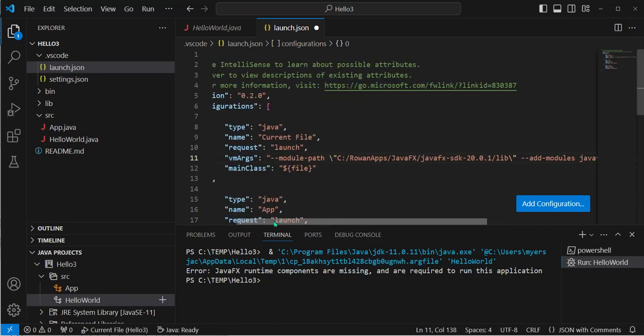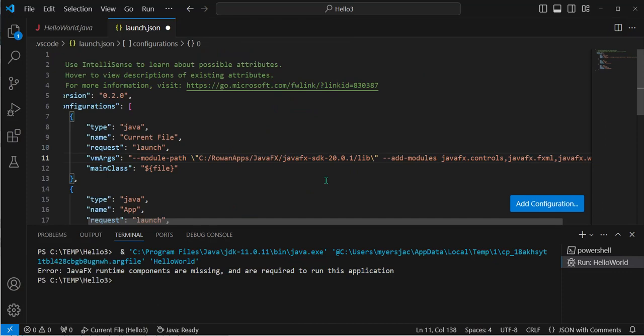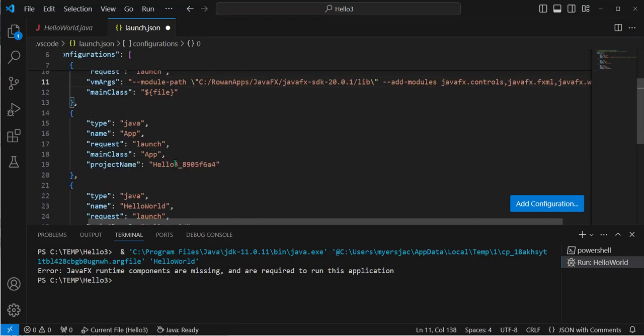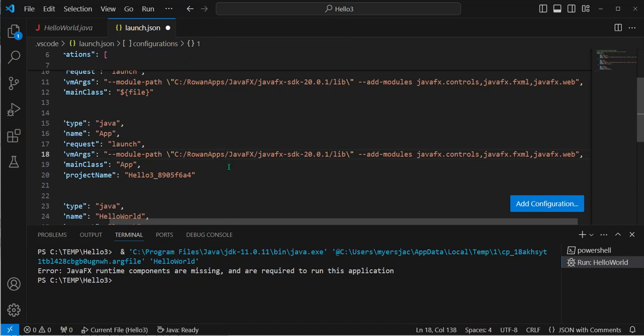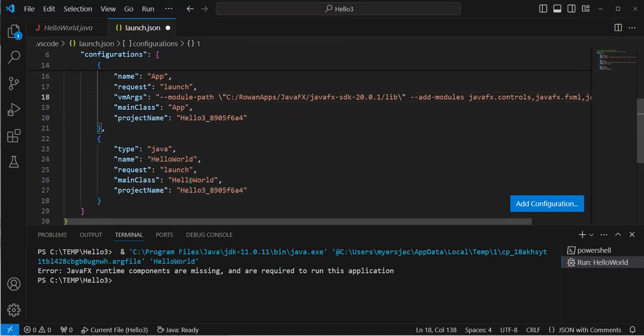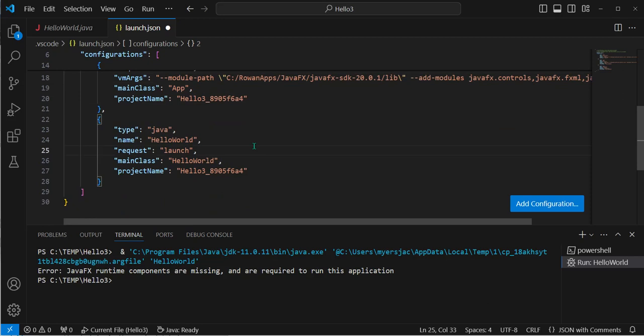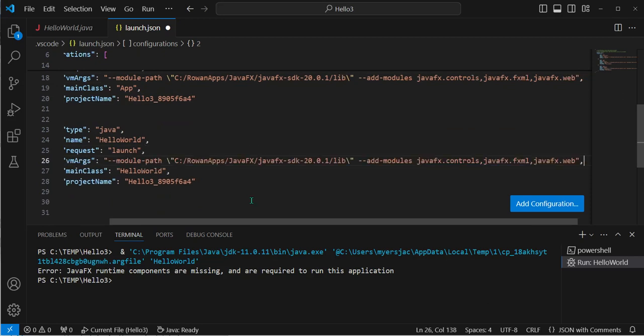So while Sushant is doing that, a word from me. This is the reason you need to put this in the VM args. The VM args are the arguments that VS Code needs to run or execute your program. And so if the VM args is not aware of your JavaFX libraries, then you will never get that message. You will always say the components are missing.